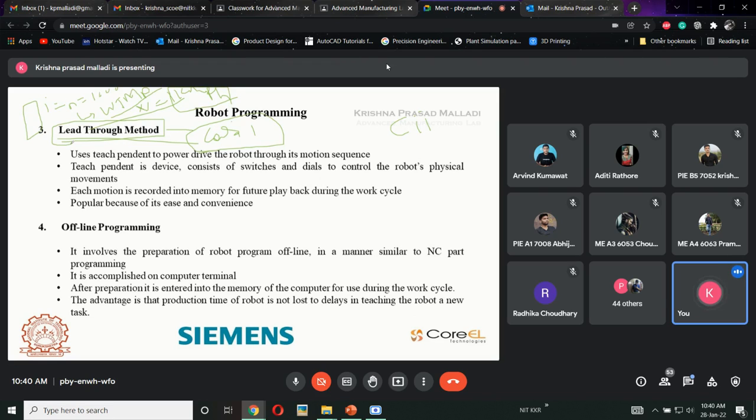Why? Because we have given the program and we are executing the program in this lead through method. So there are no constraints here. Completely what we have defined in the program can be operated here in this lead through method. That is case 1. In case 2, what will happen?